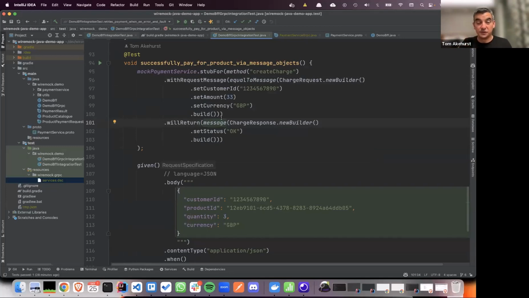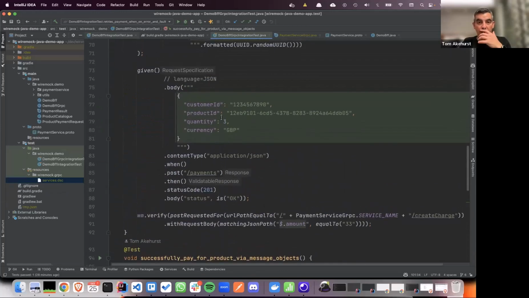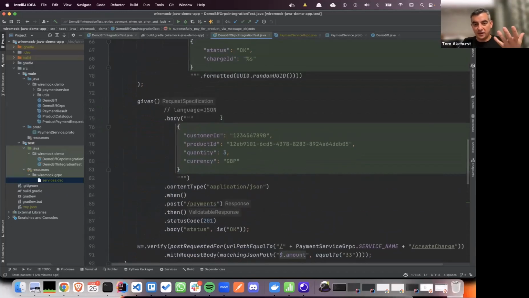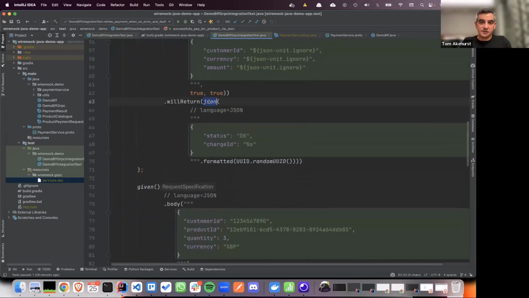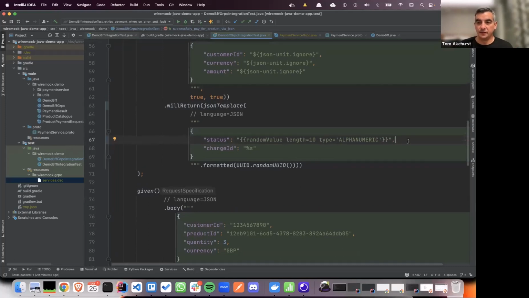But if you do want to use loose matching in the request or templating in the response, in this DSL you can just say JSON template like that. That will activate templating, and then here I could say something like that. I love the fact that GitHub Copilot knows how to fill that out. Anyway, this is a templating function that will just generate a random alphanumeric value rather than the fixed thing that we want.